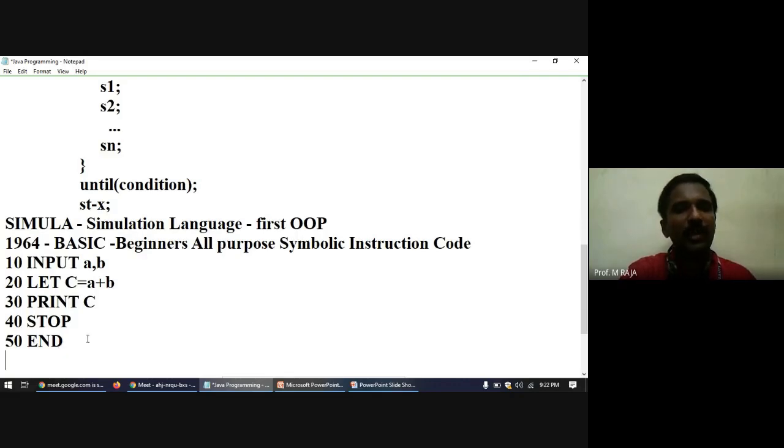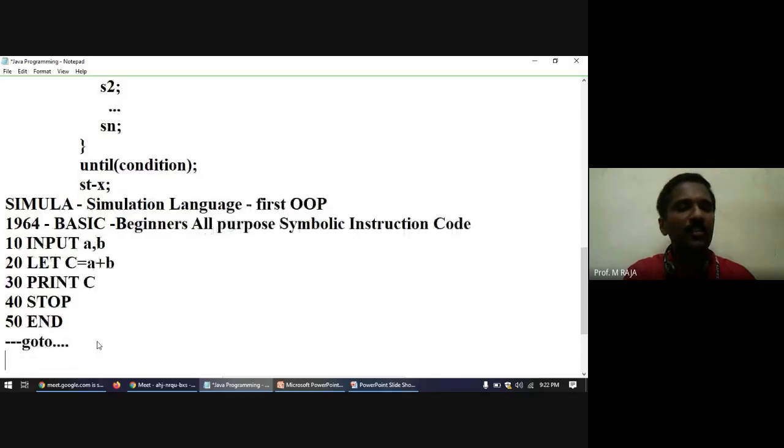This basic language supports a construct called goto. Goto is an unconditional control statement, even supported in the language C. Goto unconditionally transfers the control to a specific label. As far as goto is concerned, the label should be defined. Here, the label is nothing but a statement number, goto 50. So control is going to execute statement number 50.